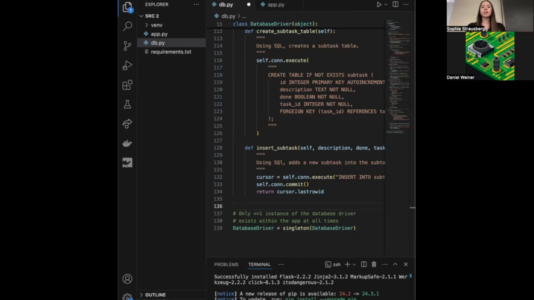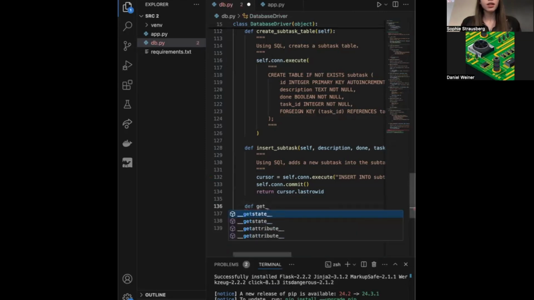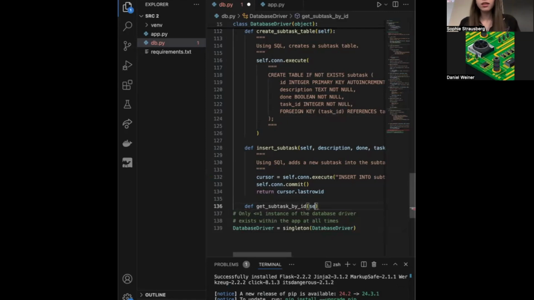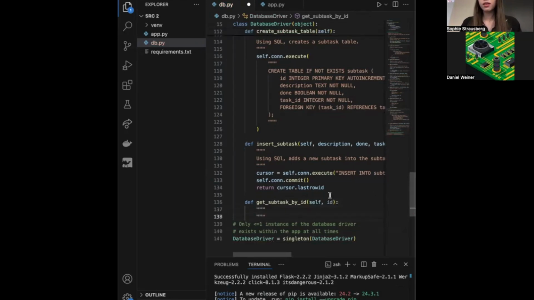And the next thing we're going to need is a function that gets a subtask by its ID. So again, we call self.con.execute. So I'll write function get_subtask_by_ID, and that takes in self and also the ID that we want to query for. And as a description, we can write: using SQL, gets a subtask by its ID.